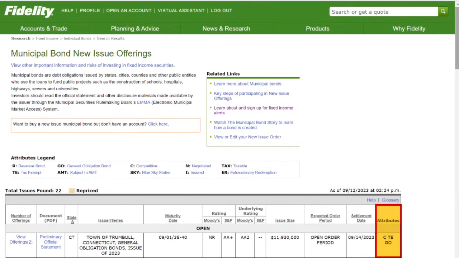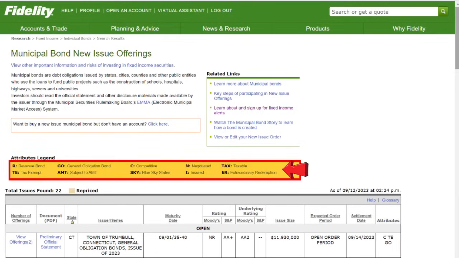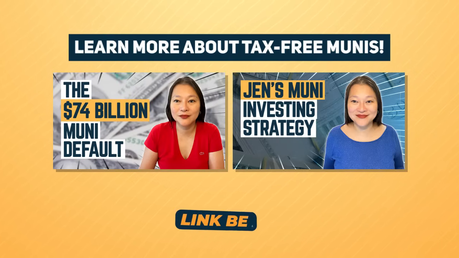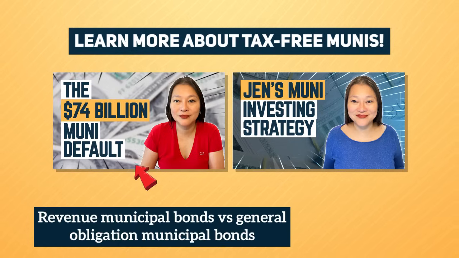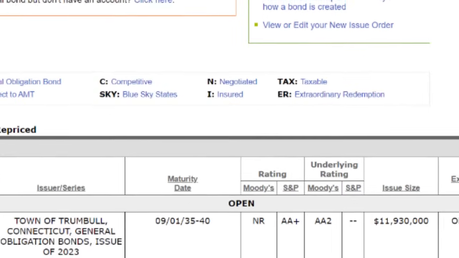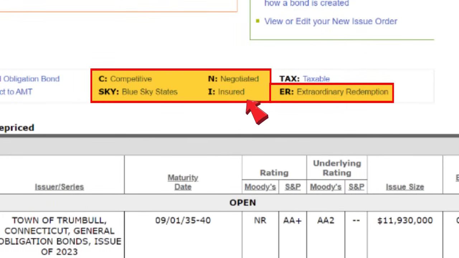If you're not familiar with any of these terms, these two Intro to Muni videos that I mentioned earlier are linked below and explain them in further detail. This one explains revenue municipal bonds versus general obligation municipal bonds. And this one explains municipal bonds that are taxable, tax exempt, and subject to AMT. I'll now explain the attributes that were not covered in those videos, specifically these five attributes here.